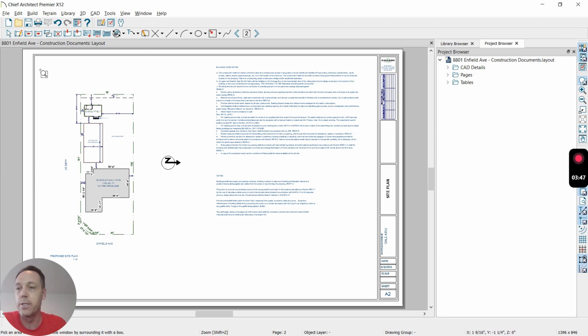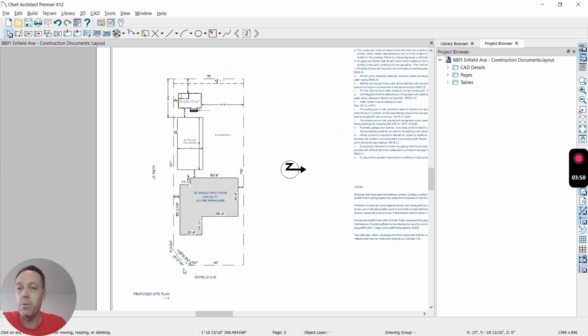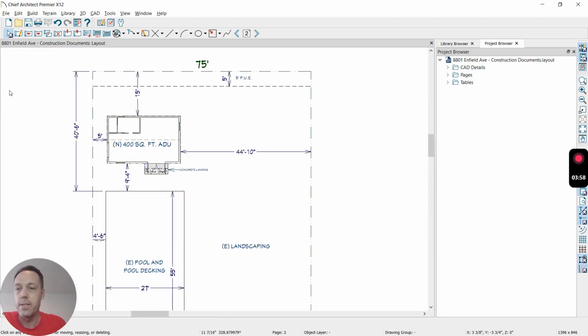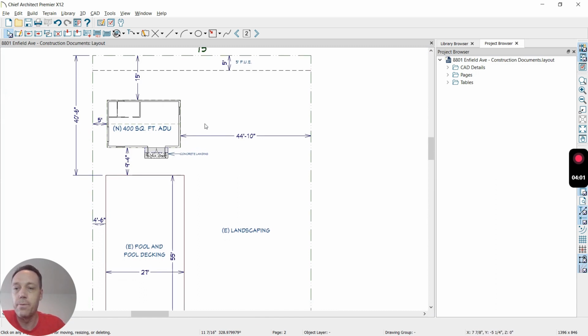So let me scroll in here. We do this for each individual project. And this is the location of our new ADU here. So we're saying new 400 square foot ADU. We're using a 5-foot property setback. The minimum, as you know, is 4, but we're just doing 5. They have an existing pool with pool decking here. So this ADU is going to be a pool / guest house, so we wanted to orient it to this pool. We're 15 feet from the rear property line.